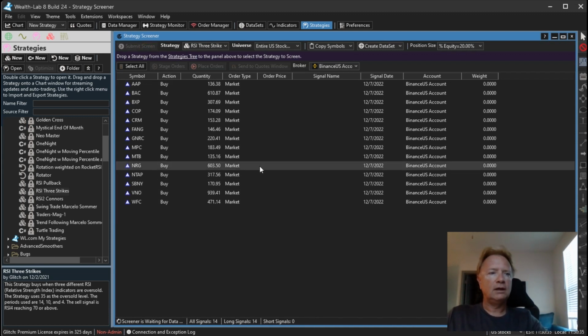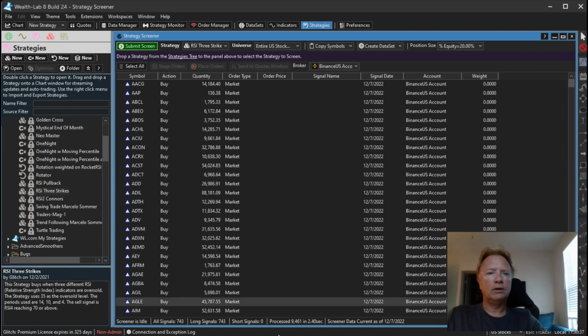So it's running, and here we go. It processed 9,400 symbols in 2.4 seconds. So it's very quick. This screener is pretty groundbreaking for WealthLab. We haven't had anything so far in the platform that allows you to scan the whole market like this so rapidly. So go ahead, create your screens, create your strategies.